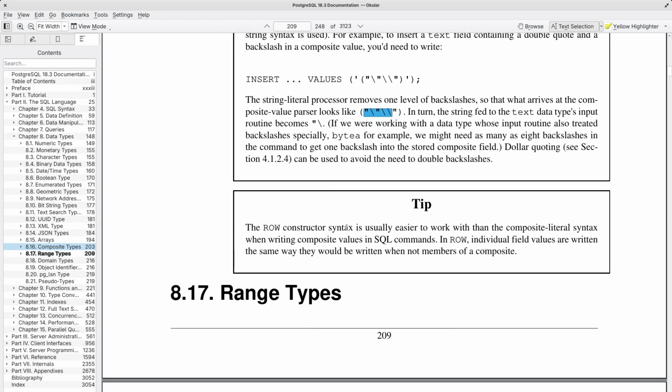The row constructor syntax is usually easier to work with than the composite literal syntax when writing composite values in SQL commands. In a row constructor, individual field values are written the same way they would be written when not members of a composite.